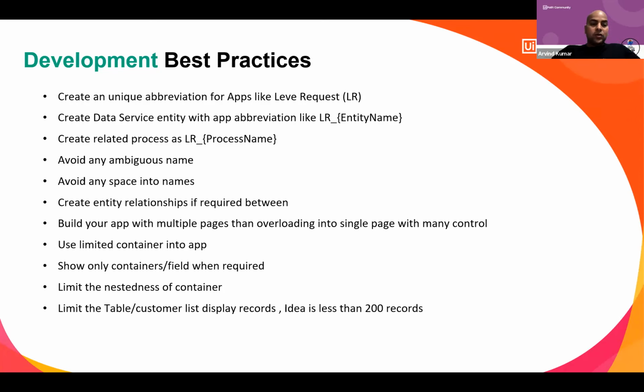Okay. So now I'm saying limit the nestedness of containers. Because I have seen a lot of apps in my experience where people are creating one container, putting another container, putting another container. So it is kind of a nested container. The more nested containers you create, it creates a lot of weight on your apps and it causes a performance issue. So just limit it, try to avoid the number of containers, and see if you can fit all the things in a single container or maybe in multiple containers rather than using a lot of containers on your page.